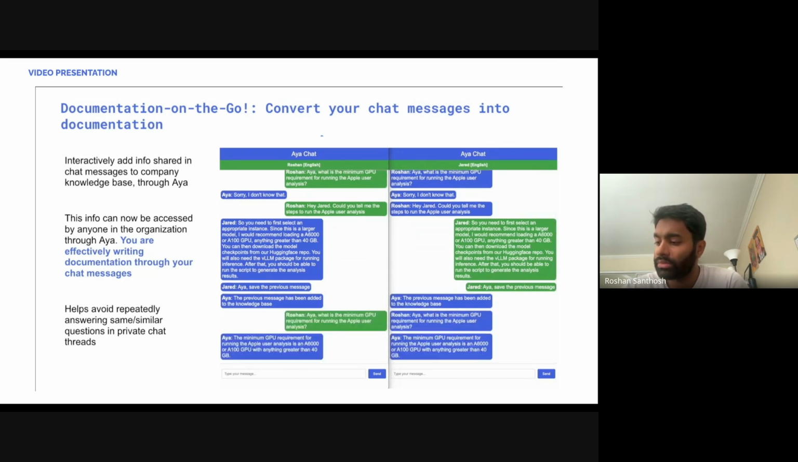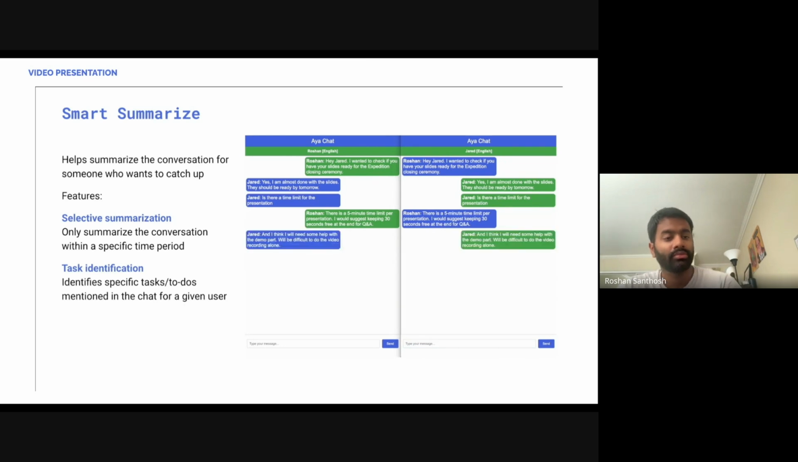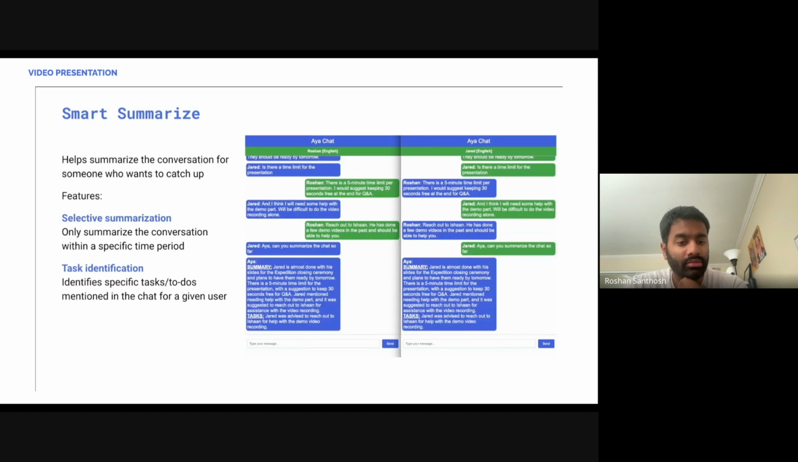Smart Summarize is a feature that allows you to quickly catch up on a chat thread by summarizing the messages. It also implements task identification, which specifically retrieves any action items that were mentioned in the chat. In this example, between two users discussing the closing ceremony, Aya provides a summary of the discussion along with the action item assigned to one of the users.